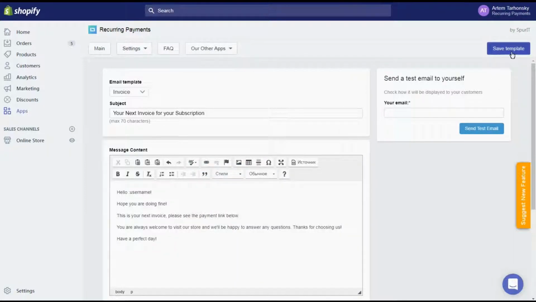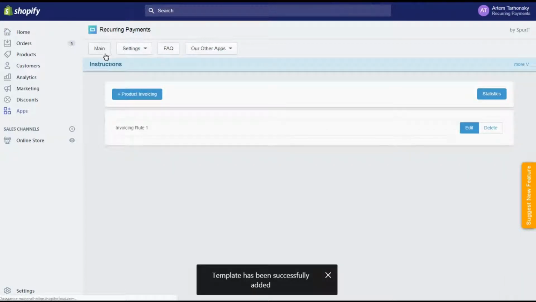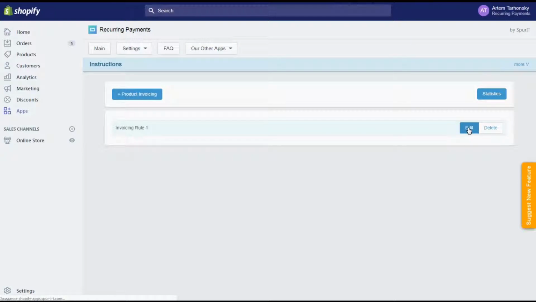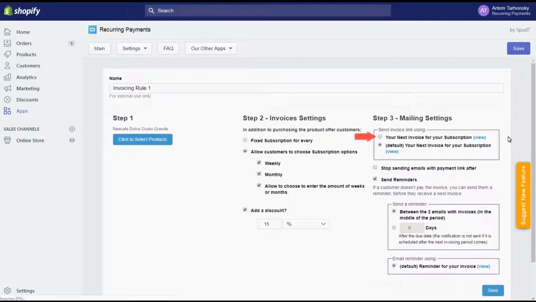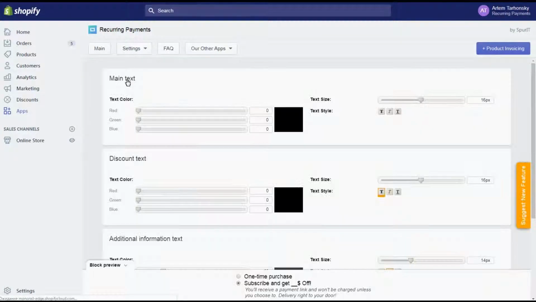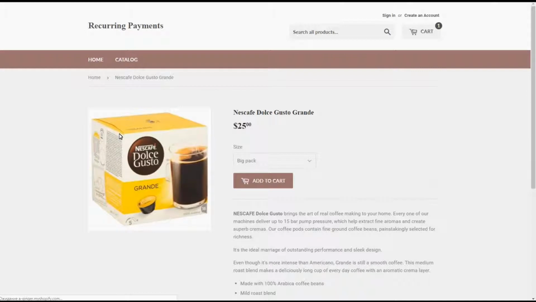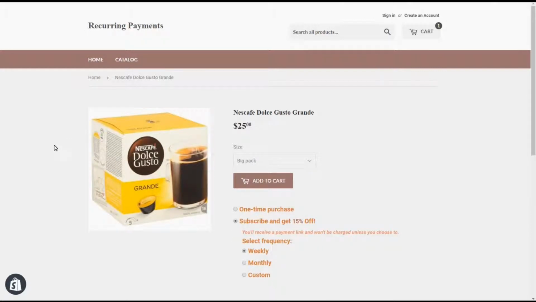Okay, let's save our invoice template and select it in the rules settings. Great, now let's take a look at the design section of the app. Please note that this preview has random content, so it's not the actual widget. Let's change the widget's look and make it fit the store. Done, let's save and check the storefront. Yep, looks perfect. And that's all.